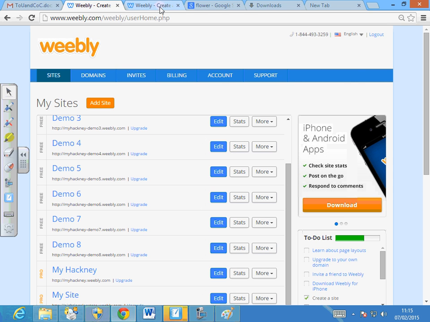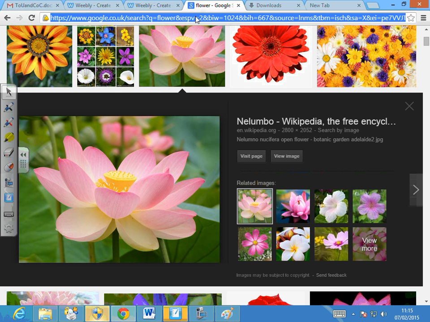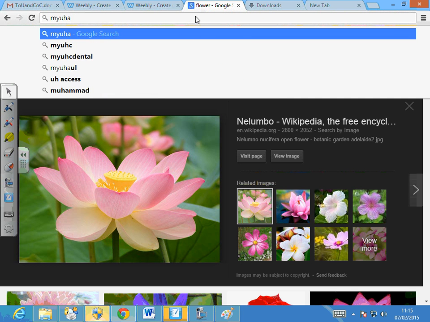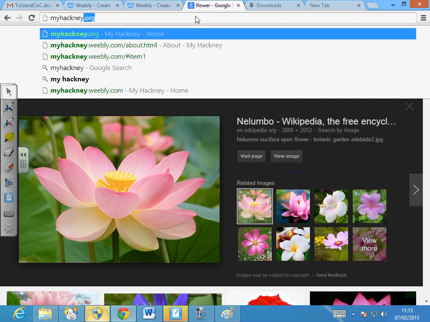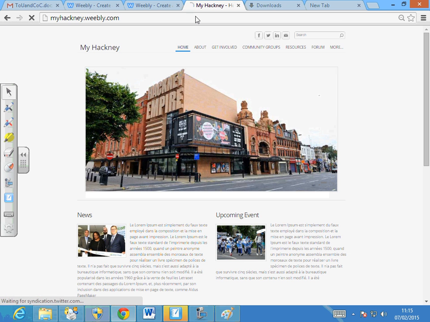But if I go to MyHackney, just to show you what we're going to be getting into, that's the website at the moment. This is the home page, and that title there, MyHackney, and then there is a navigation here: home, about, get involved, community groups, resorts, resources, forum, and further. You see there is a search button, and there are social media icons there. And if I go above them, there is a sub menu coming up, right?